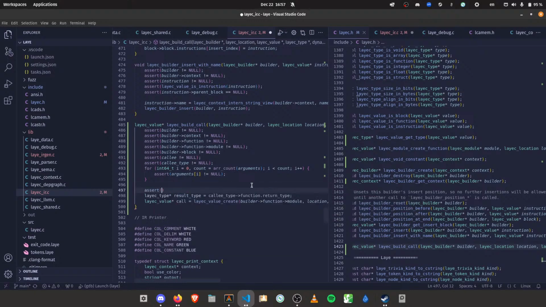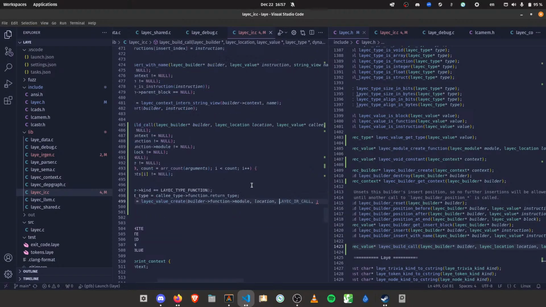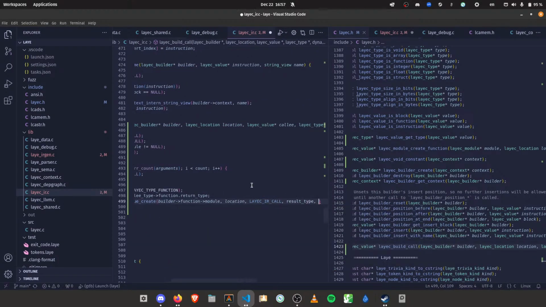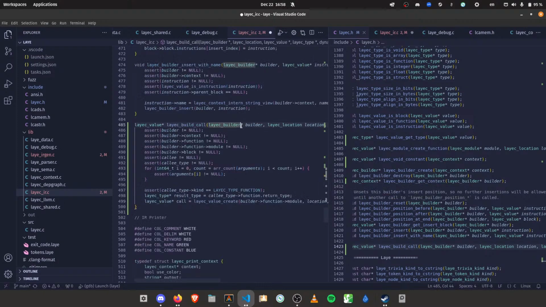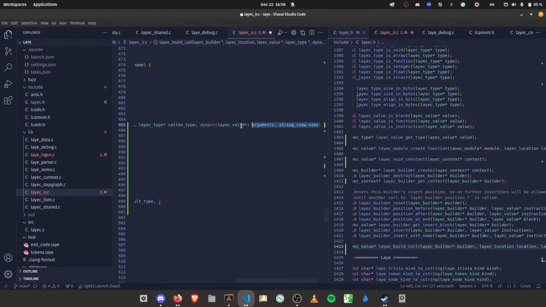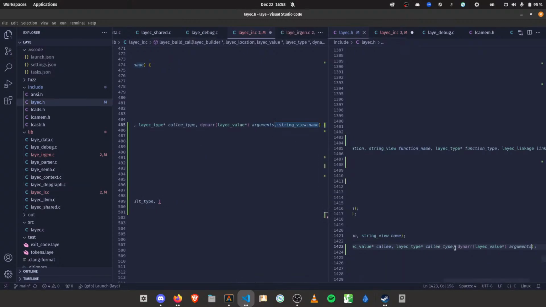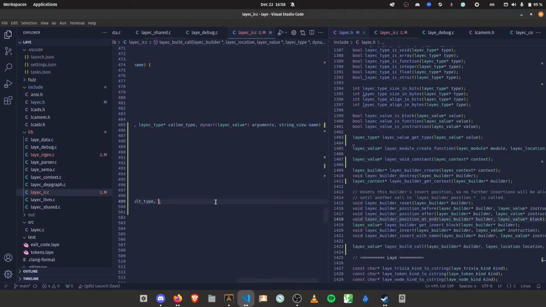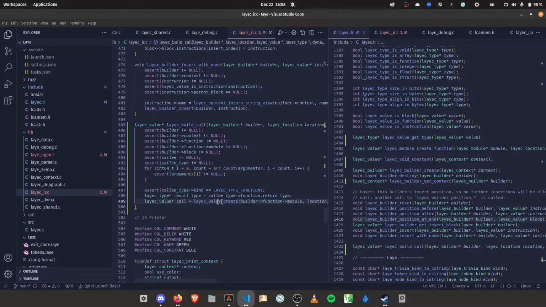We're going to assert callee type kind is type function. Grab the result type, and then the name. We got to give it a name. Another thing with the API. String view. Every single thing has a name. And that's name, which will be interned for us? String view name will be interned.